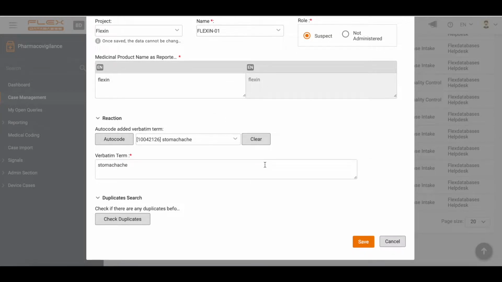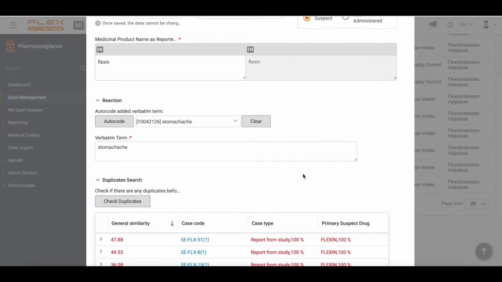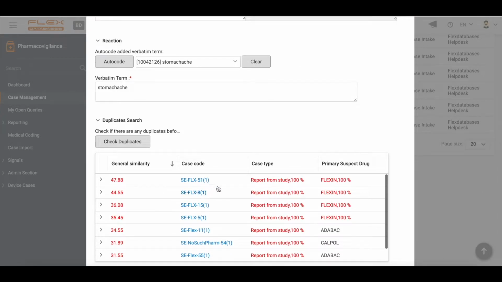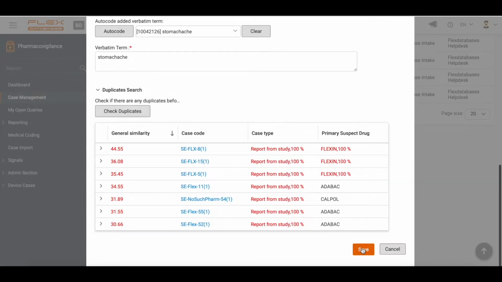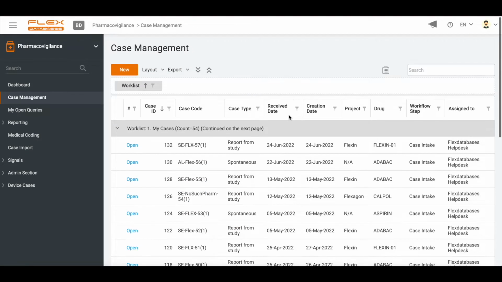The next step is checking for duplicates. You can make sure we are not repeating the information. In case there is some similarity with already existing cases, the system will let you know showing the percentage of identical information. If everything is correct, save the case, and you will see this case at the very top of the general table. The case will be automatically assigned to the user who created it.